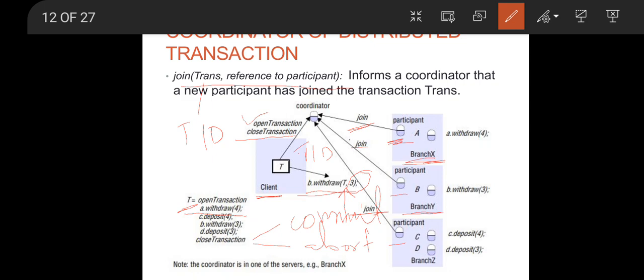So in the join request that the participant will be sending to the coordinator, the first will be the transaction ID, which has requested for the object of that particular server, and second is the address of the participant, so that at the end when the coordinator gets the close transaction request from the client, the coordinator will know which all participants to be communicated. Communicated the information about whether to commit or to abort the transaction finally.